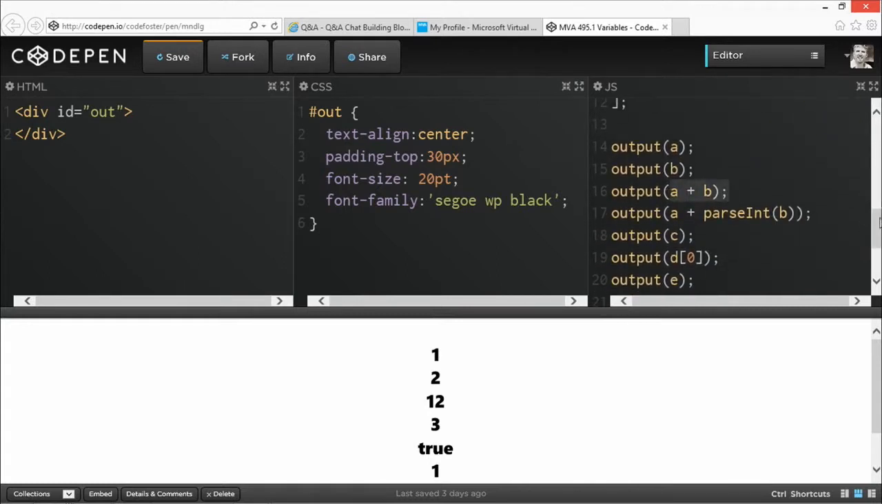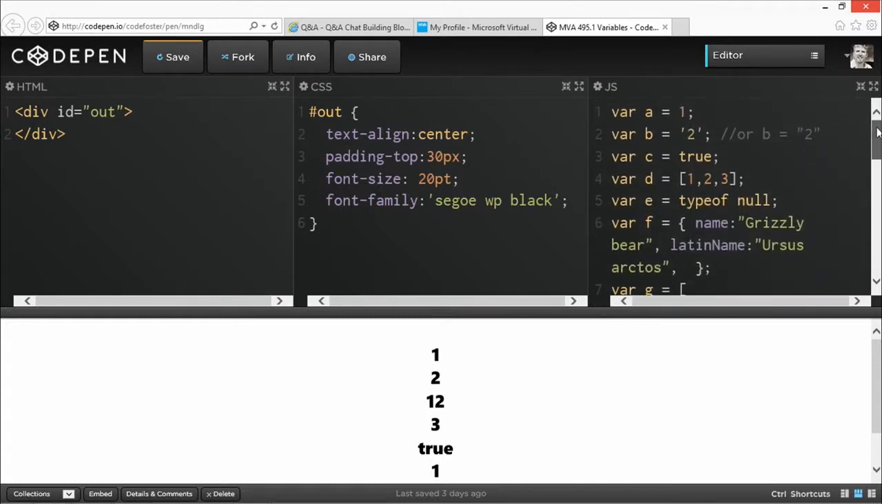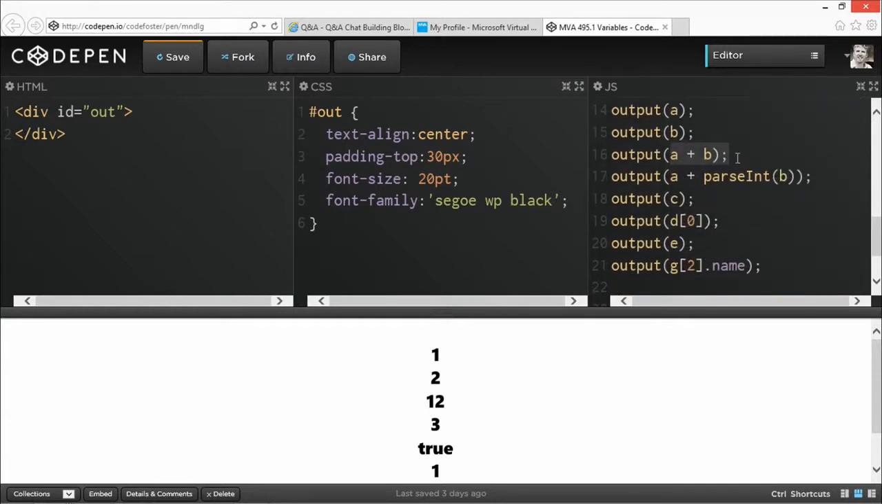A plus B. Now remember that A is 1, the number, and B is 2, the string. And when I do A plus B, look at what I get. Looks like 12. Yeah. It's actually 1, 2, because it's taken that 1, turned it into a string, and concatenated that to the 2, which was a string.